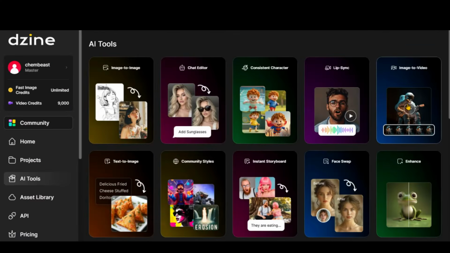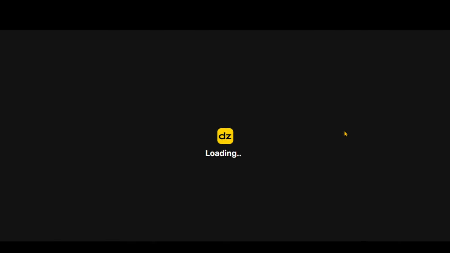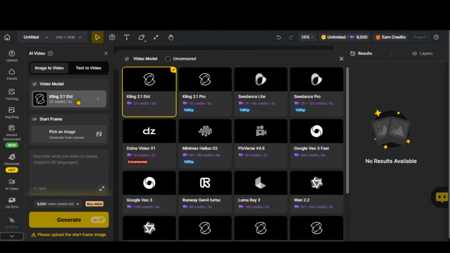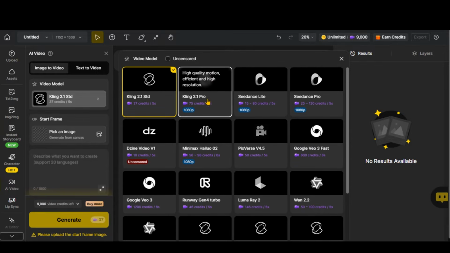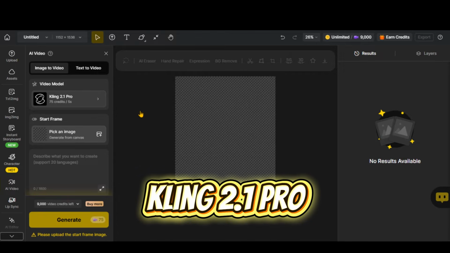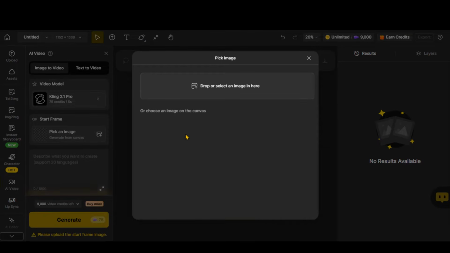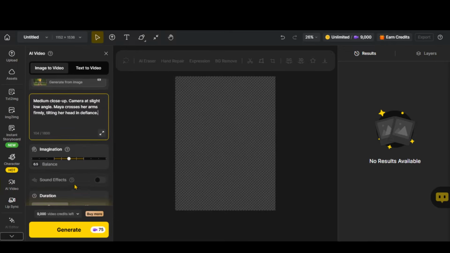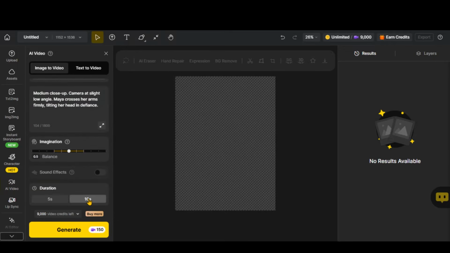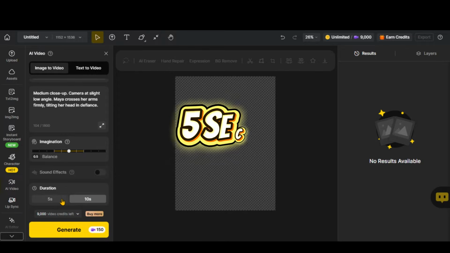Once the images are ready, head over to the Image-to-Video model in this tool. Under the video models, we have almost every latest model available in one place, whether it's Kling, Minimax, or the latest VEO 3. For this animation story, I will select the Kling 2.1 Pro model. This model works best for animation-type videos. Upload the image. Copy and paste the video prompt. You can select the video duration up to 10 seconds, but I will go with 5 seconds.